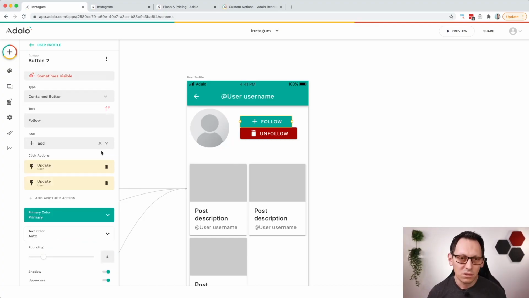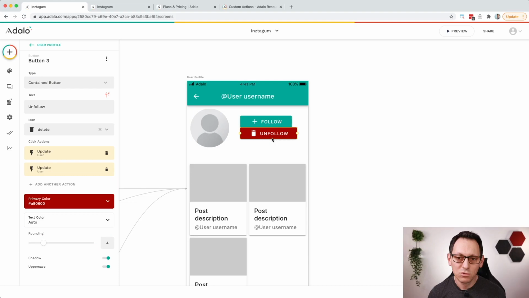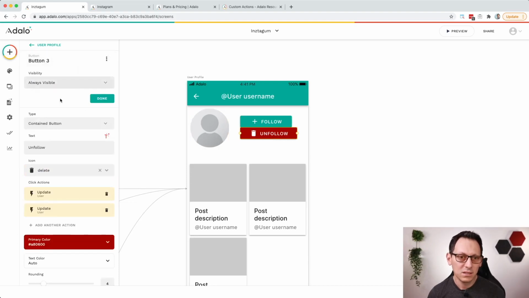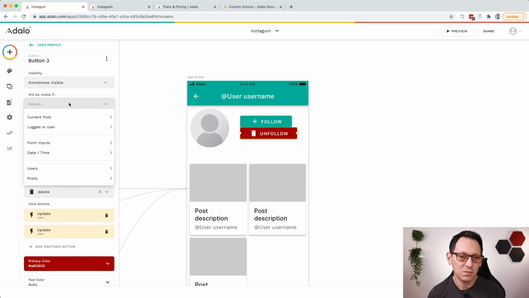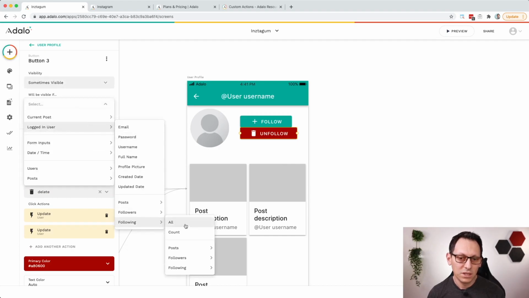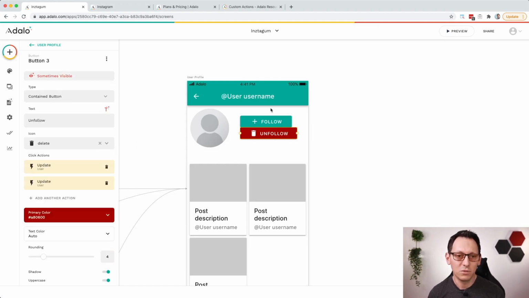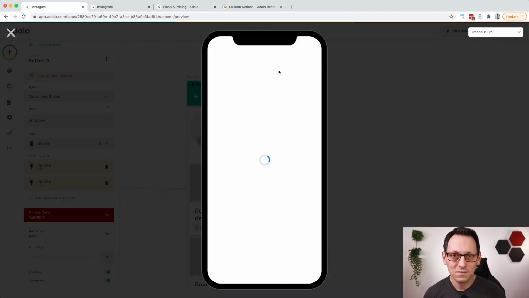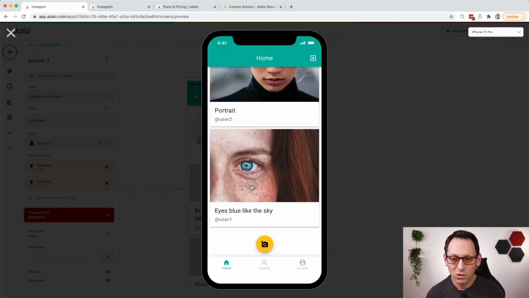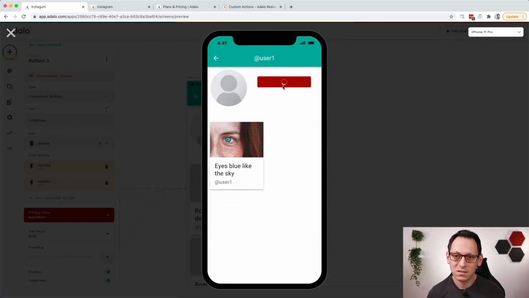Okay, sounds logical. Let's do the opposite on the unfollow button. Change visibility. Sometimes. Well, when my following list does contain this user. When my following list contains that other guy, then I can unfollow him. Cool. Let's test it. Okay, user 1. Nice. Unfollow.